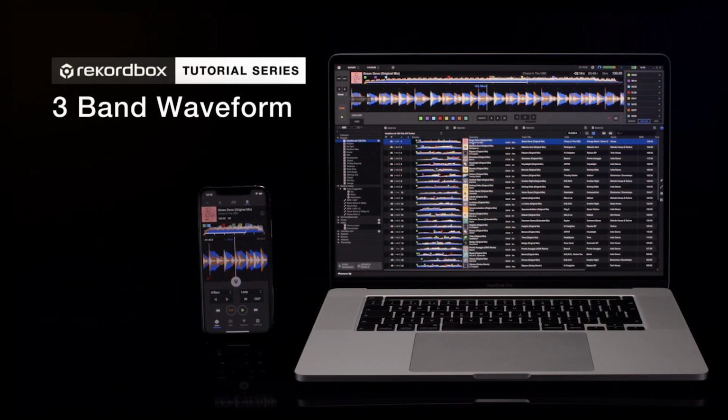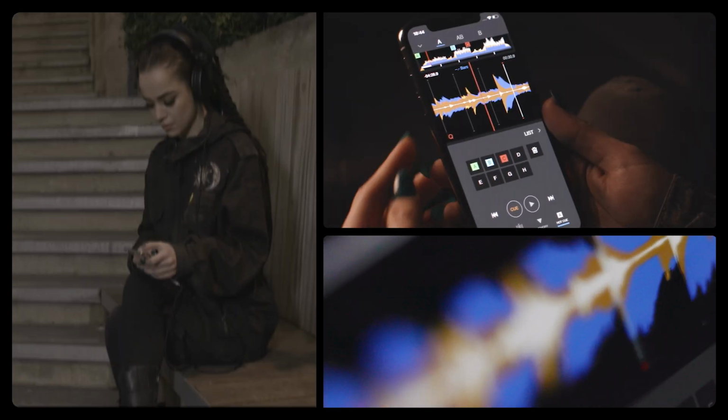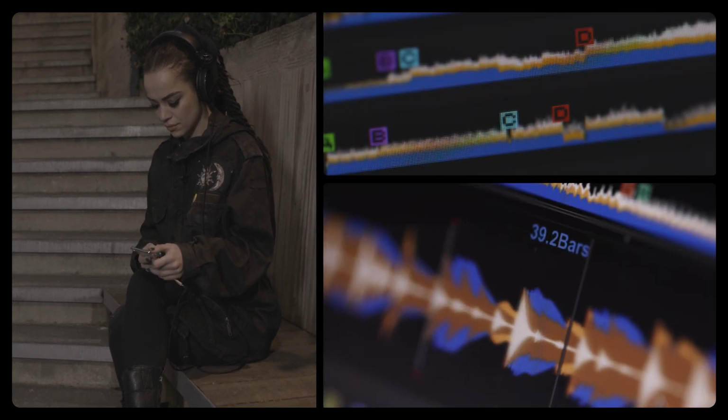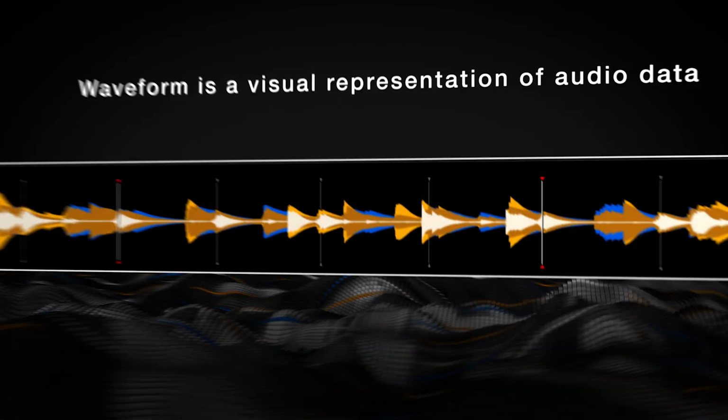A waveform provides an easy and intuitive way to visualize musical information. Along with blue and RGB waveforms, the three-band waveform provides a third way of visually analyzing a track. Let's take a look at this new feature in Rekordbox 6.